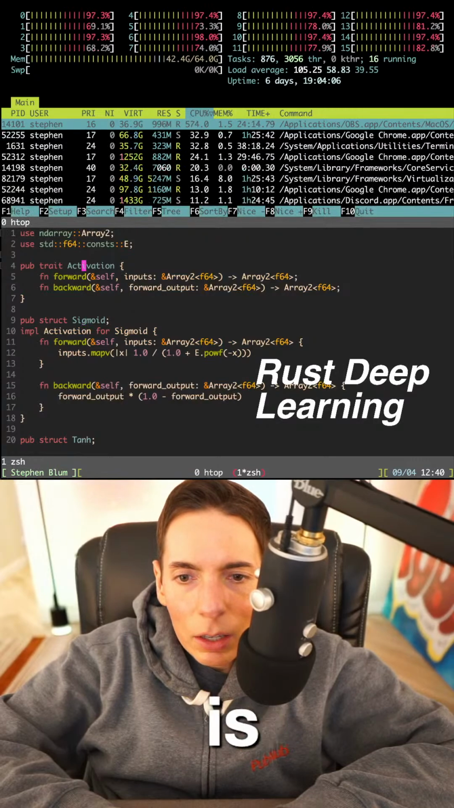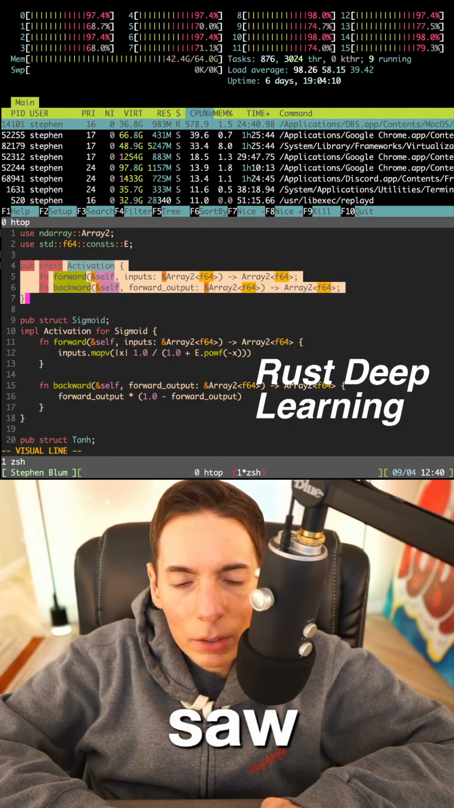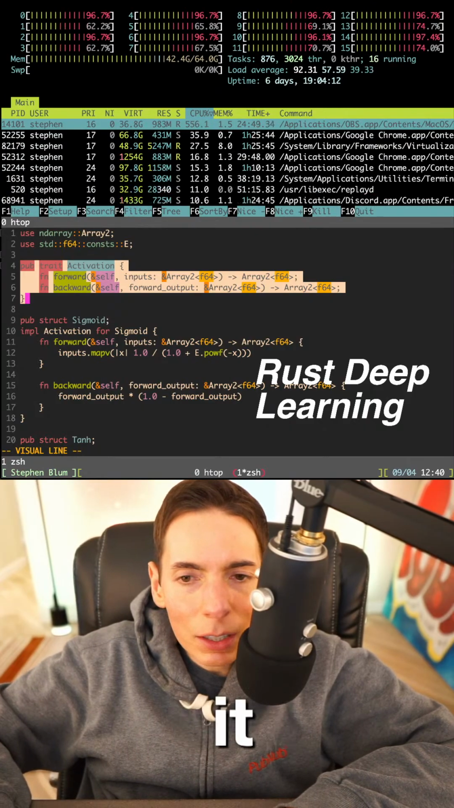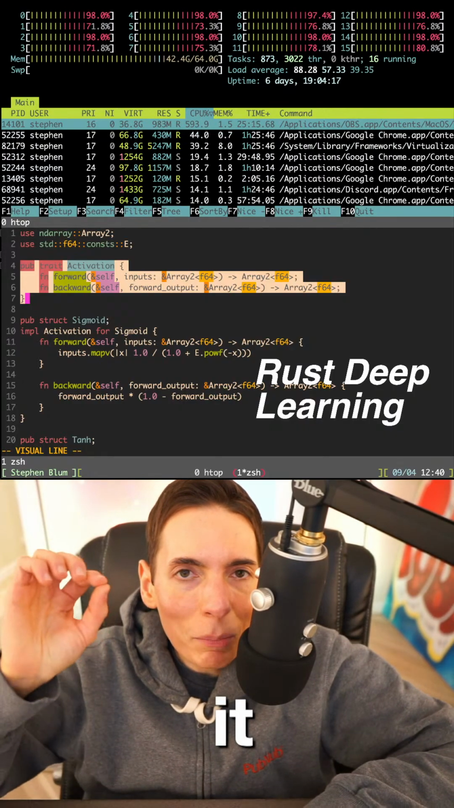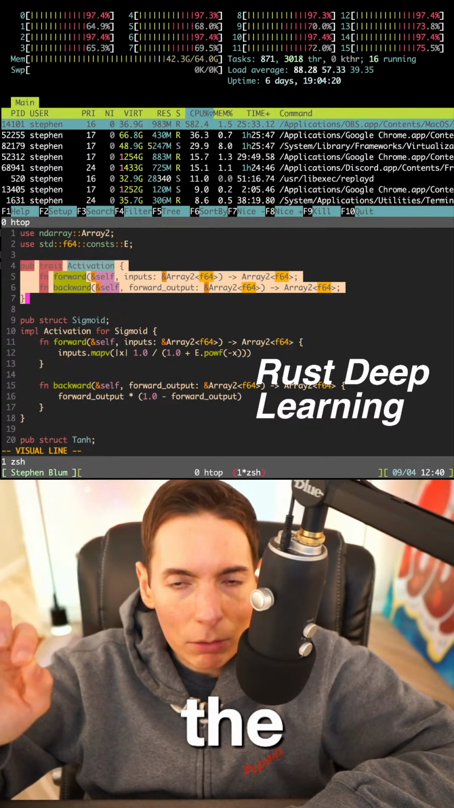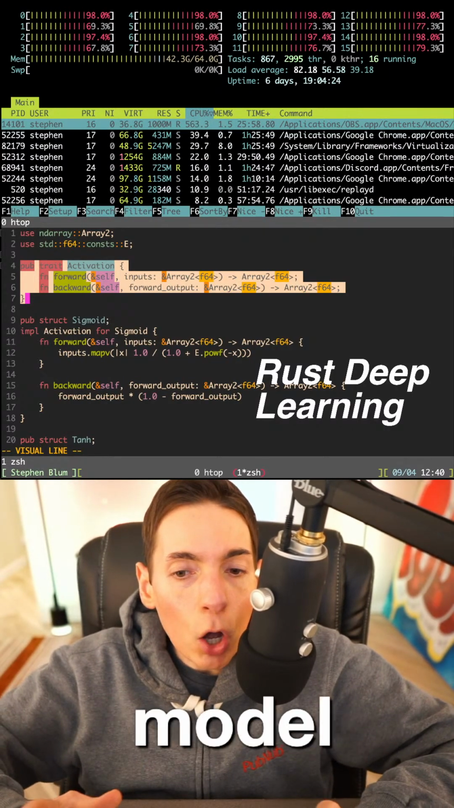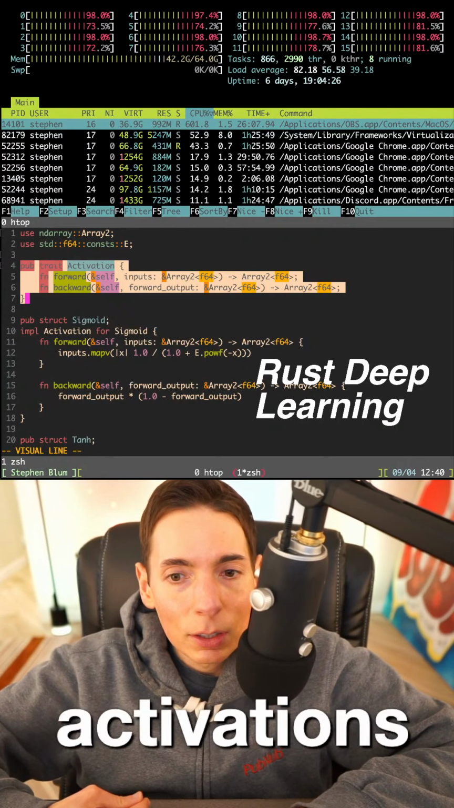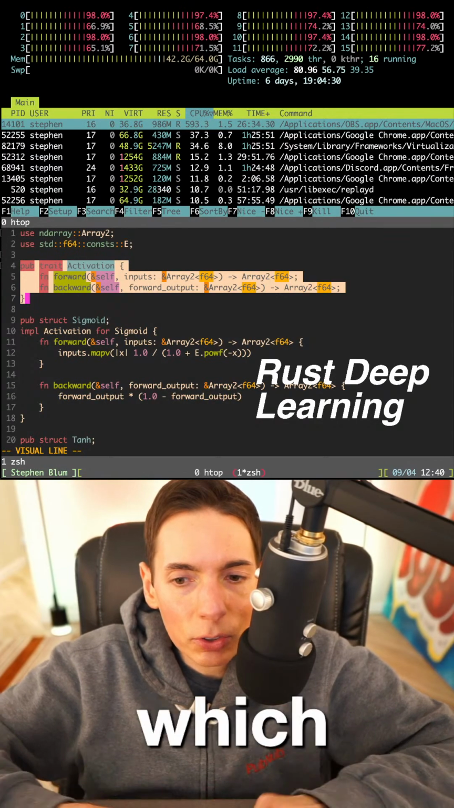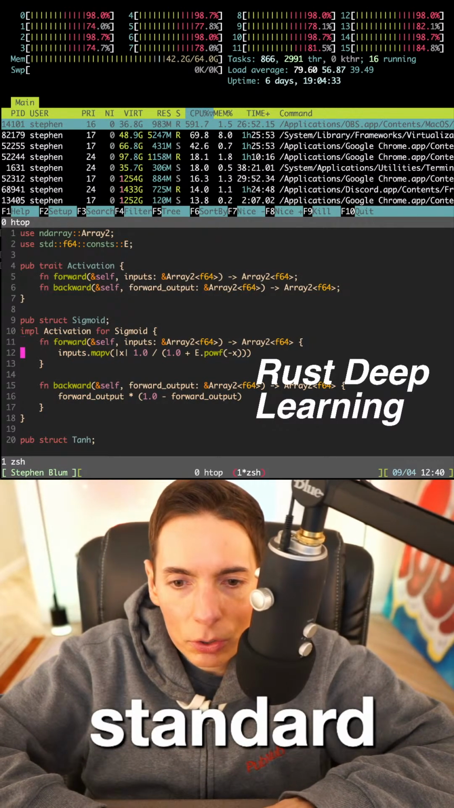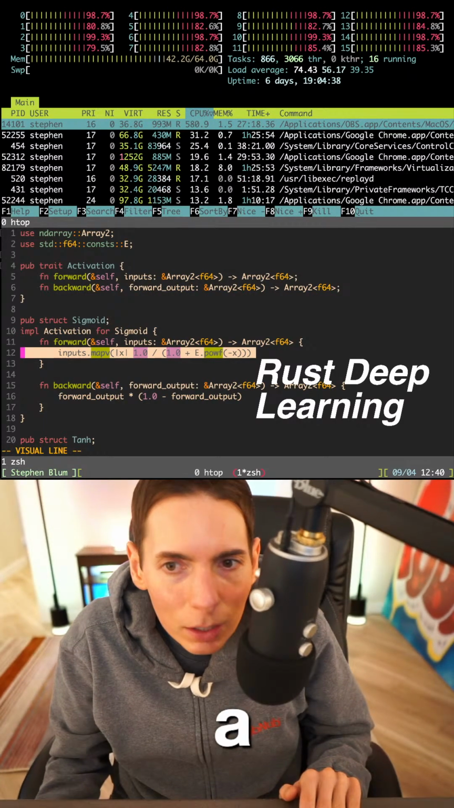This is our activations. One of the cool things that we saw was that it did do a good job at understanding that even though I didn't ask for it, it automatically added the derivatives. So we asked for activations, and when you're training a model, all you need are the forward pass activations. When you're inferencing the model, you only need the forward pass, which is just the standard functions for activations.